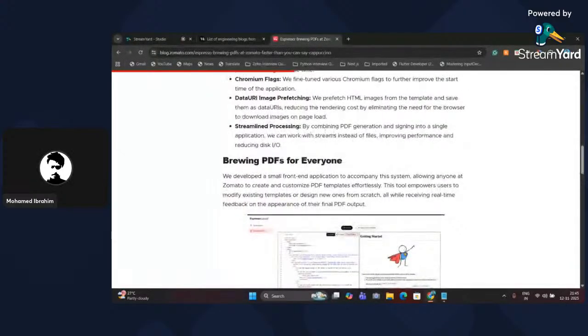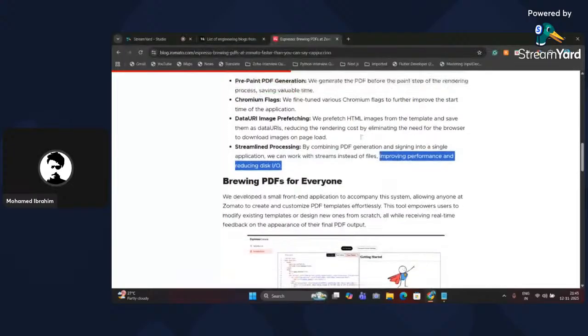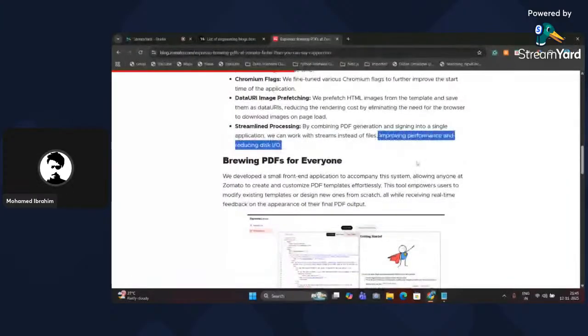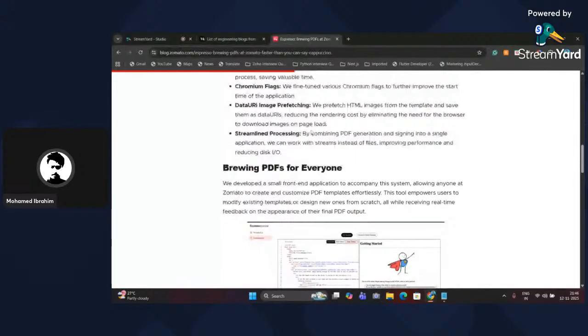Streamlined process. By combining PDF generation and sending into a single application, we can work with streams instead of files, improving performance and reducing disk I/O. So it is not only good for GoLang. I think this streamlined process can work with Node.js too, since Node.js is also good with I/O operations. We can do the same thing by replacing GoLang.